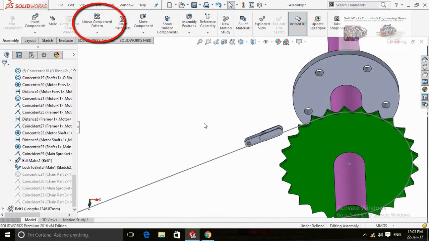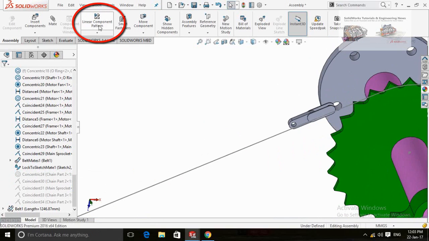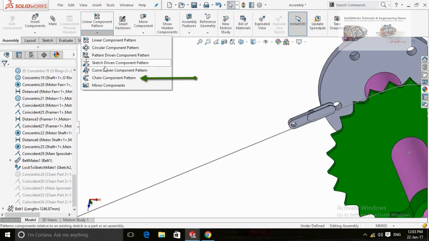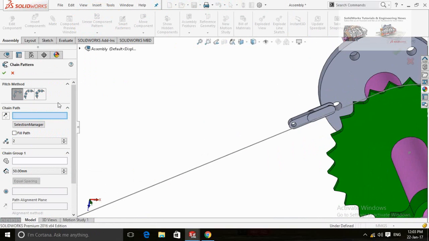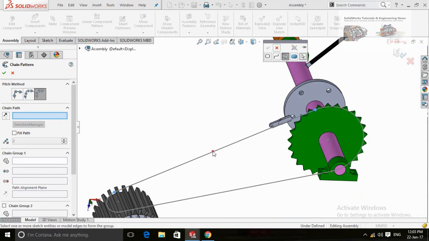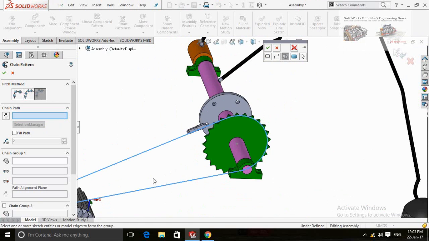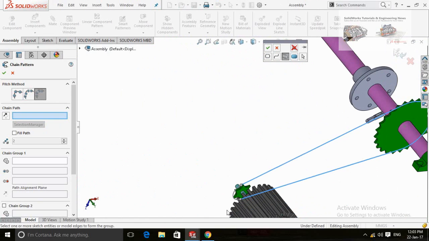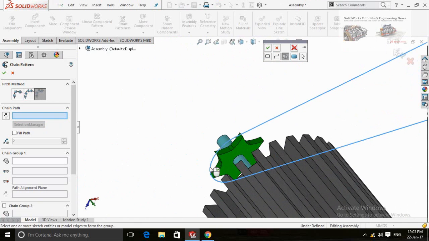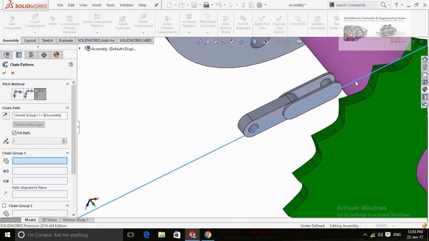Now click on the arrow below the linear component pattern and select chain driven component pattern. Select this as pitch method and click on selection manager. Now select belt sketch one by one. Click on OK. And check this box fill path and select the chain group 1.